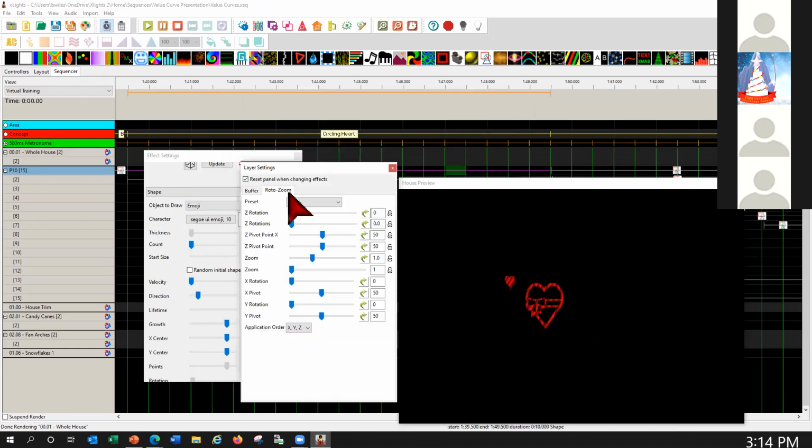And now what he does with the Z rotation too is there's some presets up here. So I can say, give me a counterclockwise. So I could spin that heart around like that if I wanted. I could go in counterclockwise. So again, all these value curves in motion just give you an unlimited array.